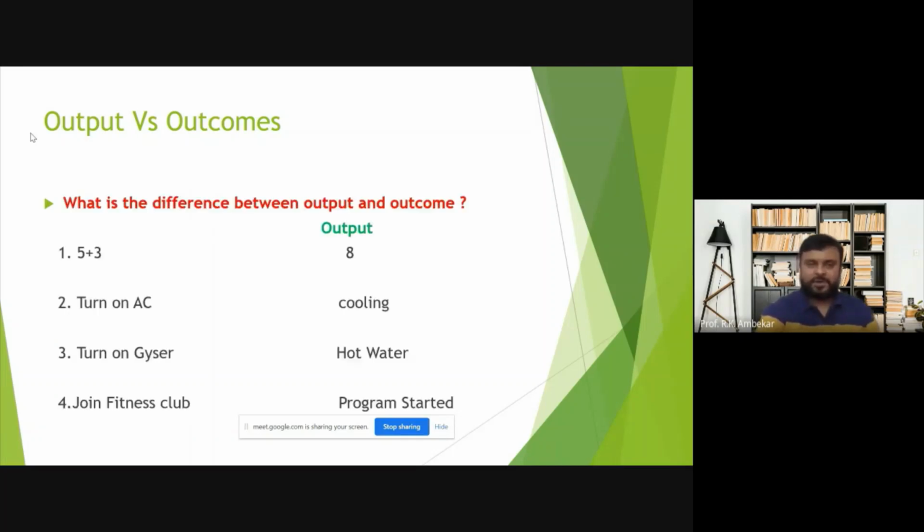Okay, now we will try to understand with some more examples the real difference between output and outcome. First example: 5 plus 3, output is 8. But assume that somebody is teaching someone addition, the basic operation, and someone is trying to teach and someone is trying to learn. The output is just the addition of two numbers. But what does it indicate? What does it reflect?